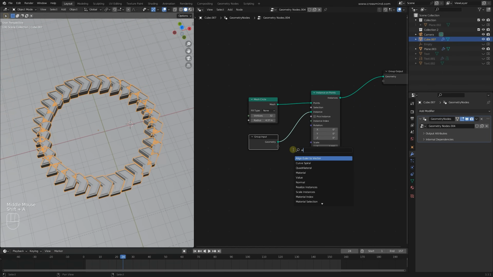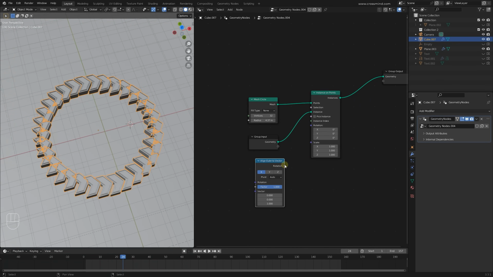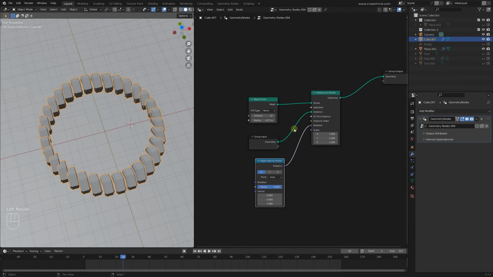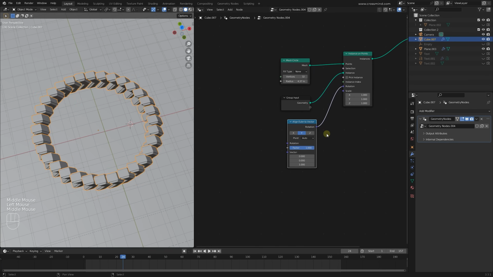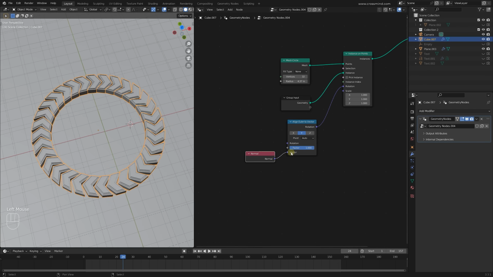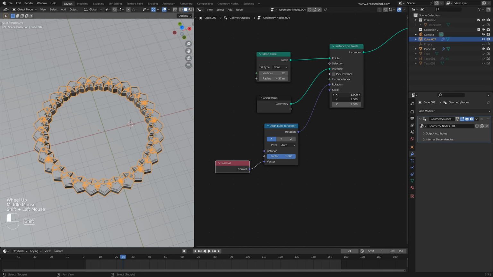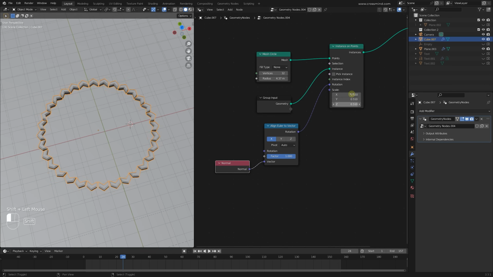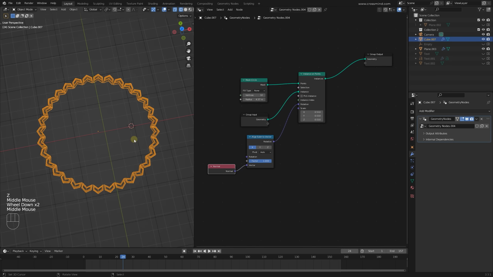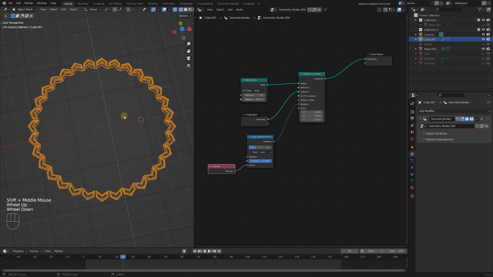Now let's align these with align Euler to vector. We need to change the rotation of these arrows into something more usable. So I think if we bring in the normal direction of this circle, this would give us something which is moving inwards and outwards, something like this. Now what we want to do is move these arrows inwards and outwards in their own individual direction.